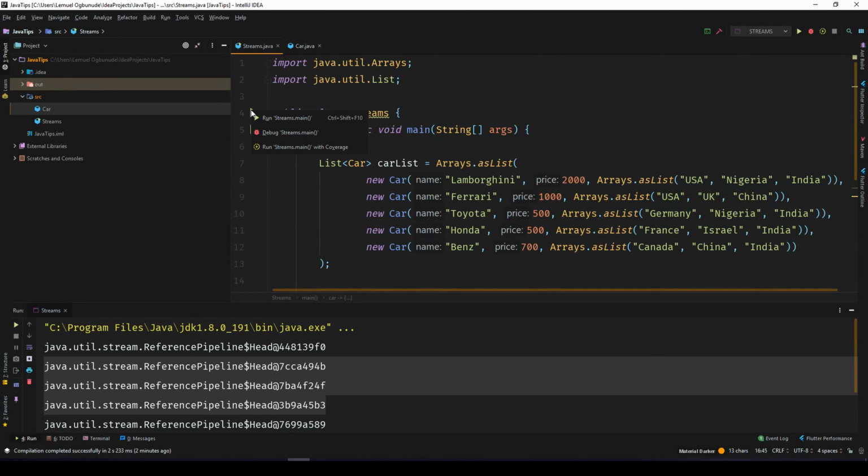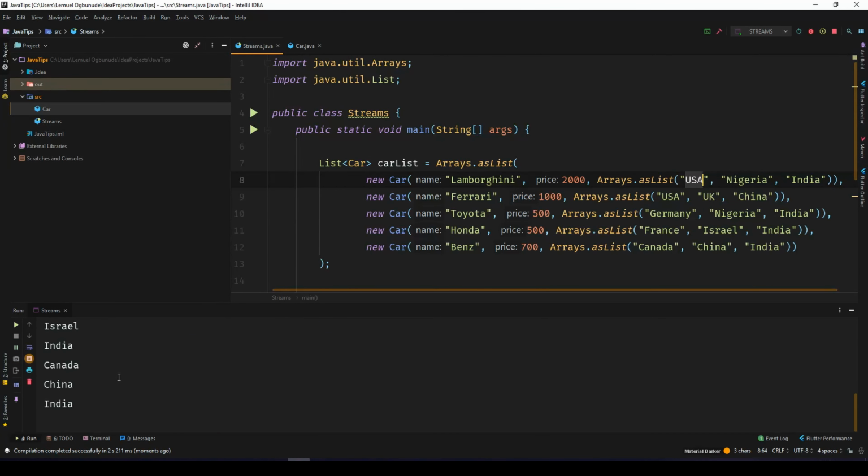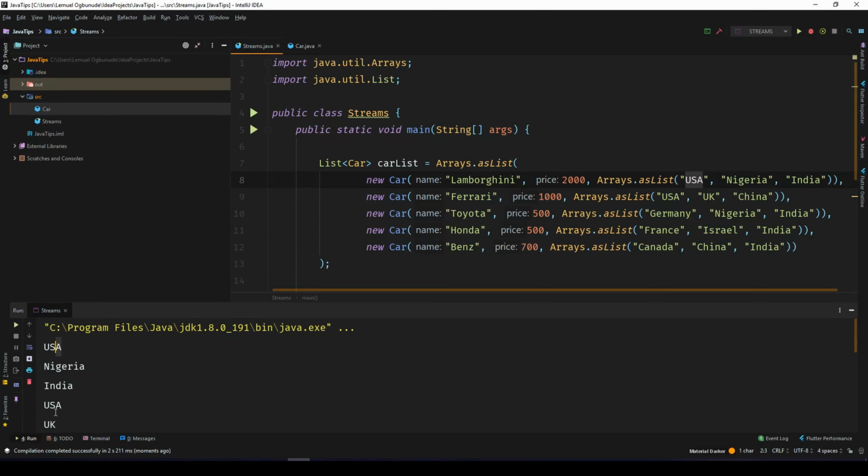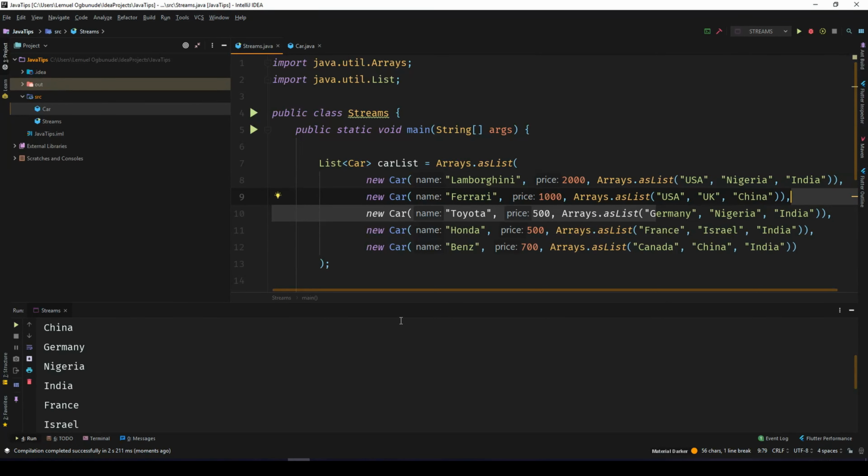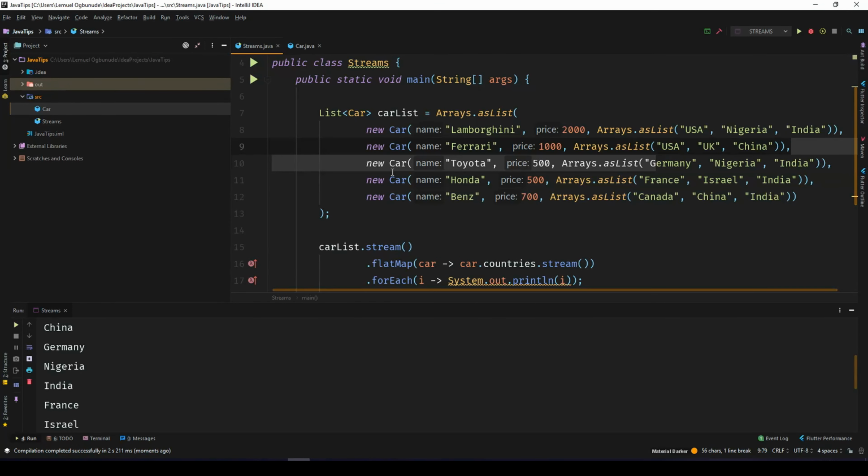When we run this, the first country is USA, and the last country is India. So if you see, it's now a stream of countries: USA, Nigeria, India, USA, UK, and so on. So we just have a stream of countries from the car using FlatMap. I will link some articles below which can broaden your understanding of FlatMap.